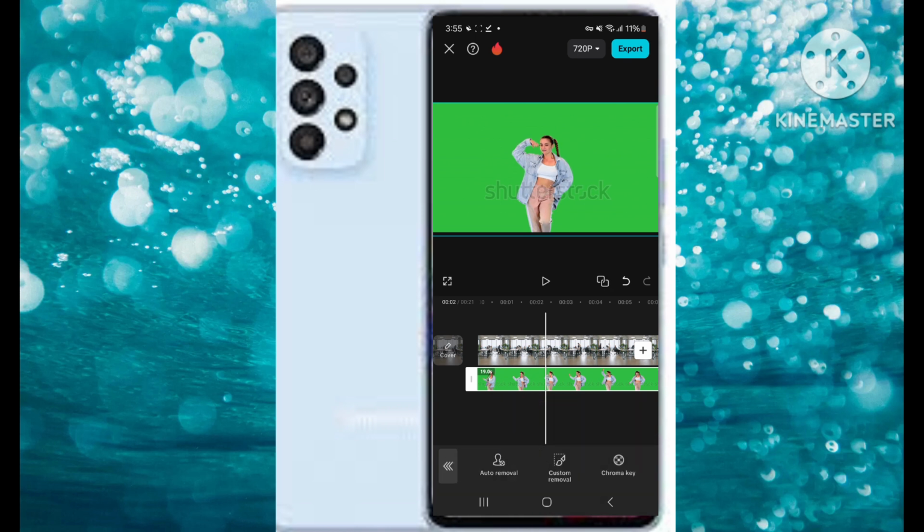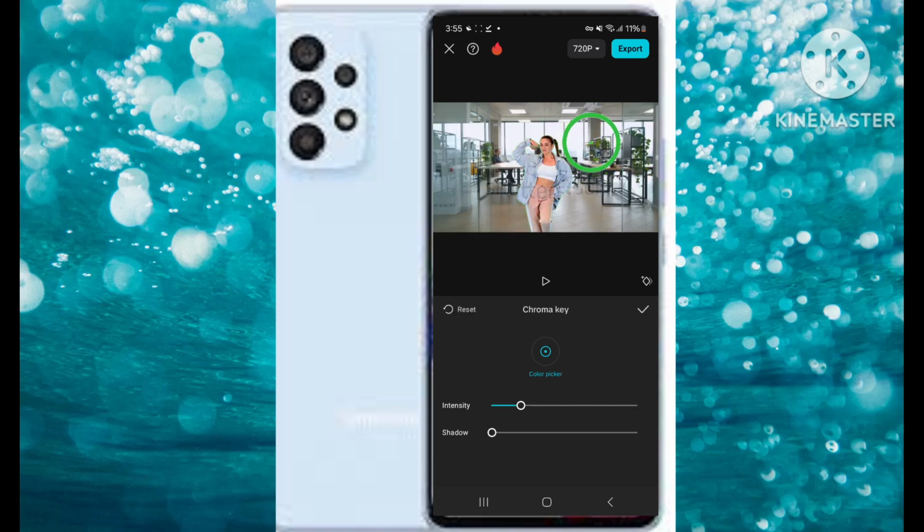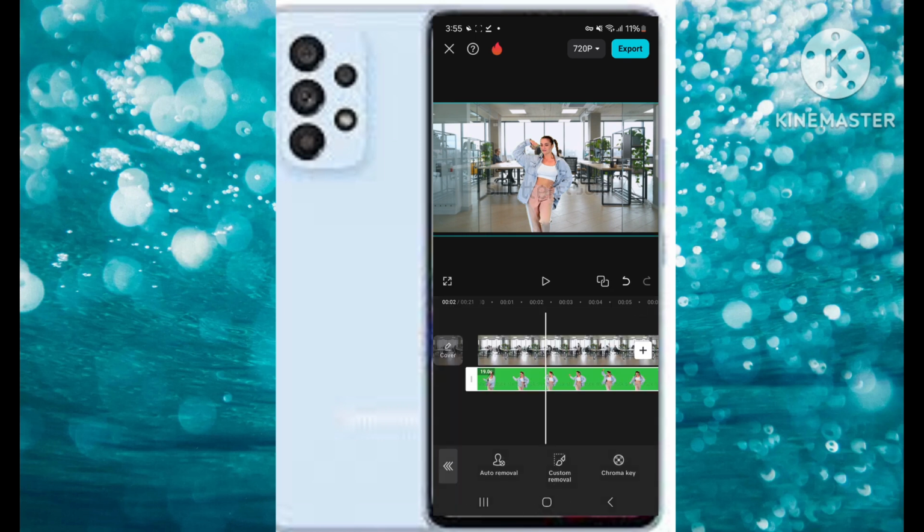remove background option. Click on it and just click on chroma key. Now you have to just select the color. Okay, I have selected the color. Now you have to just set intensity to 80 to 85. Okay, shadow 12. Now just click on OK.